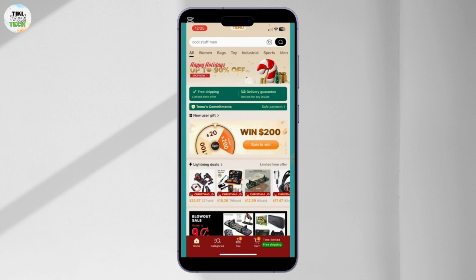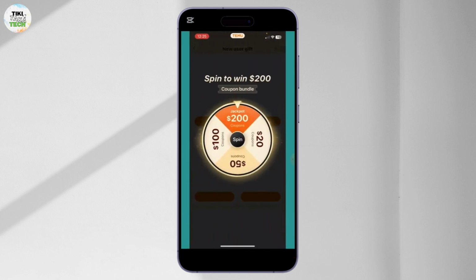You can see this offer going on right now, new user gift. If you also had the same offer of spinning the wheel on your screen, you just need to tap on this win $200 spin to win challenge. Just tap on it. After tapping on it, this will appear on your screen. You just need to hit on the spin option. After that, you'll be receiving a coupon bundle from these 4 options, one of them.